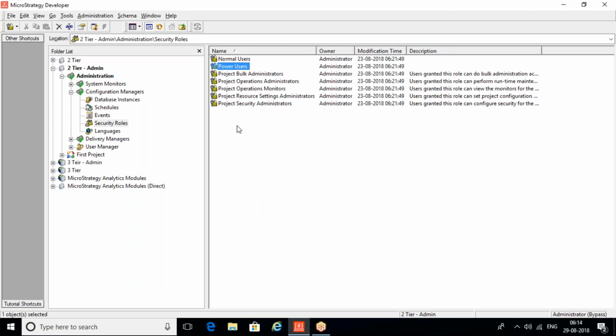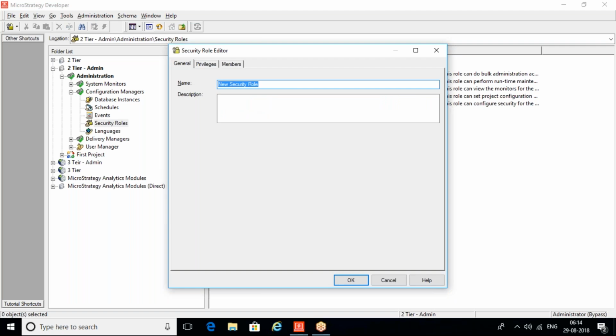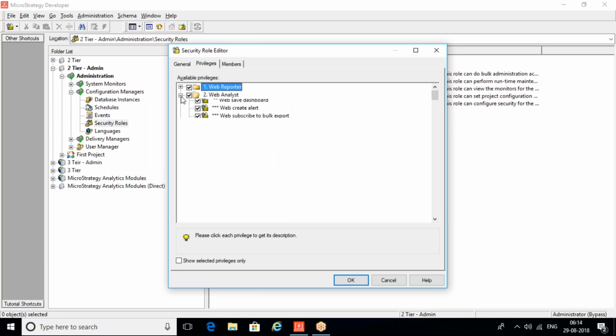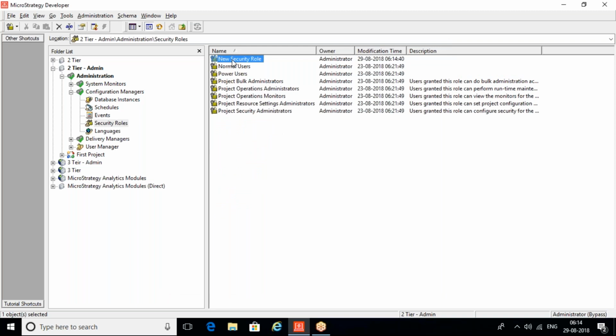Okay, so let's say for an example, I created a new security role over here, and I'm saying that this user will have only web access. So I'm just going to enable the web reporter, web analyst, and web professional. Okay, these are the three things, only web related. So I'm going to click on OK, and you will see a new security role has been created. I can rename this, let's say, new admin role for web. That's it. So now how can I connect this with the user? So I'll go back to the user.